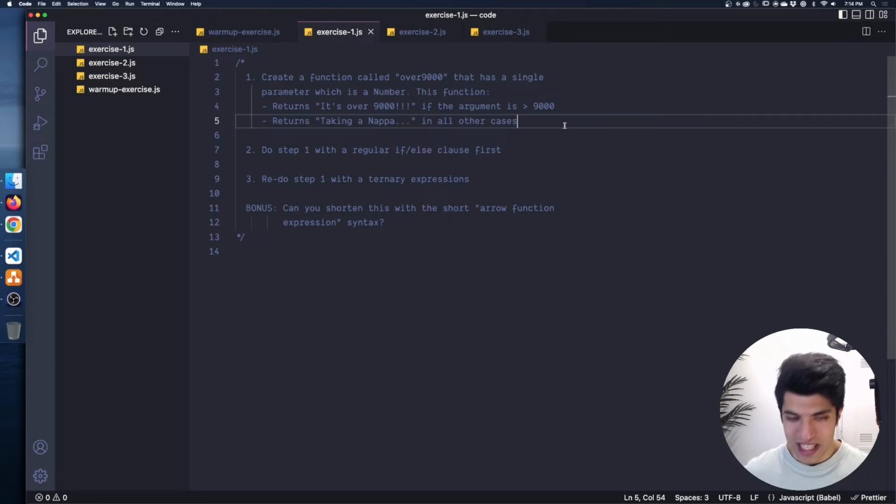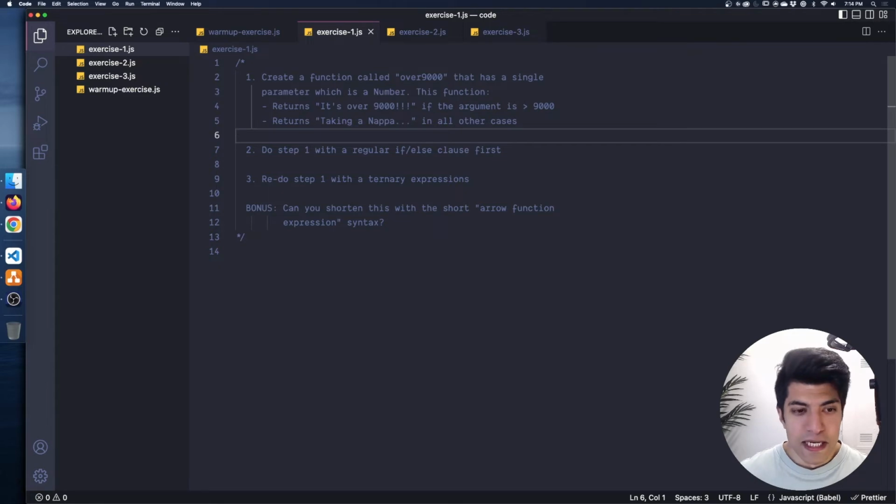Now, I'm not sure if you would get that joke. It's from Dragon Ball Z. But if not, as long as your function works, that's all that really matters.